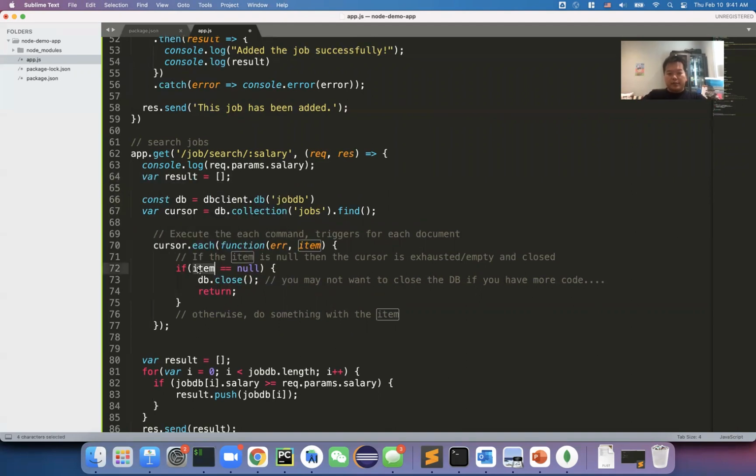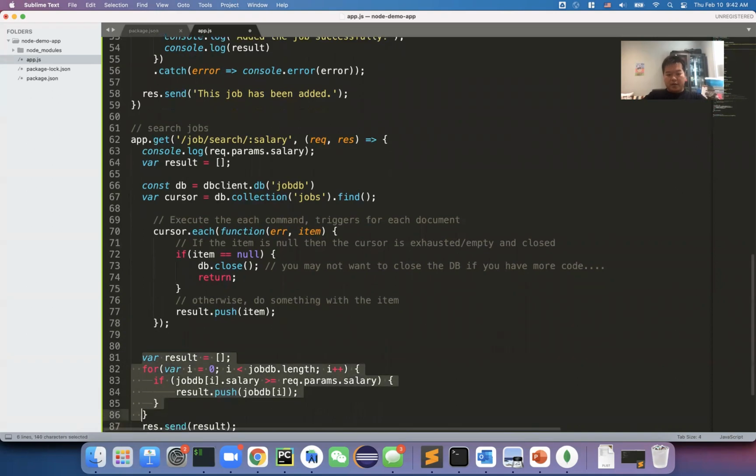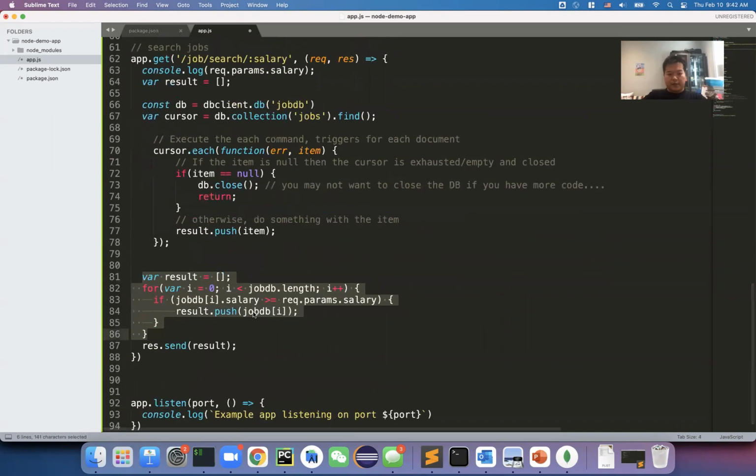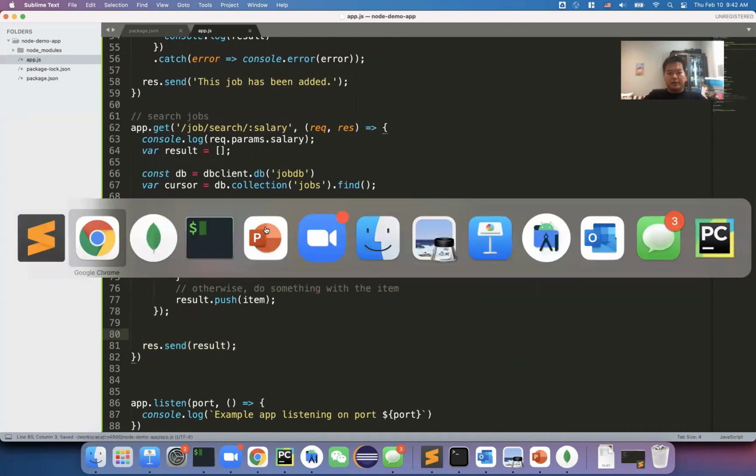So if you find anything, if the item is not there, that means it's done. Otherwise, we'll just add this one to the result. Push. So at the end, you should have the complete things there, and then you can just return it. But you don't want to return it right here because, actually, let's just try it. This is going to return everything. It doesn't do the checking yet, but let's see if that works.